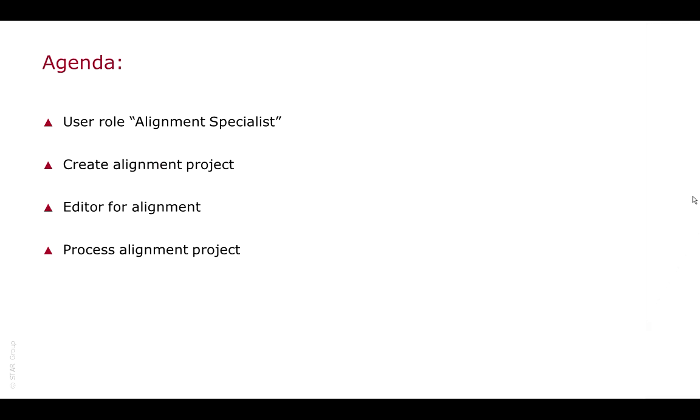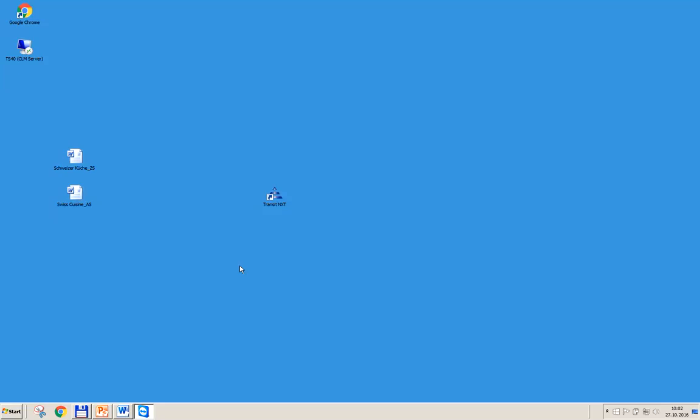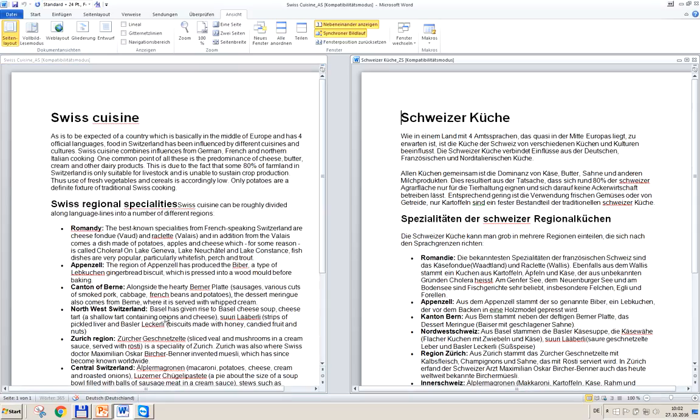On the agenda is the user role alignment specialist, create an alignment project, the editor for alignment, and we will process an alignment project. A lot of times it is the case that you have documents in their original file formats which are translated but without translation memory, without Transit.